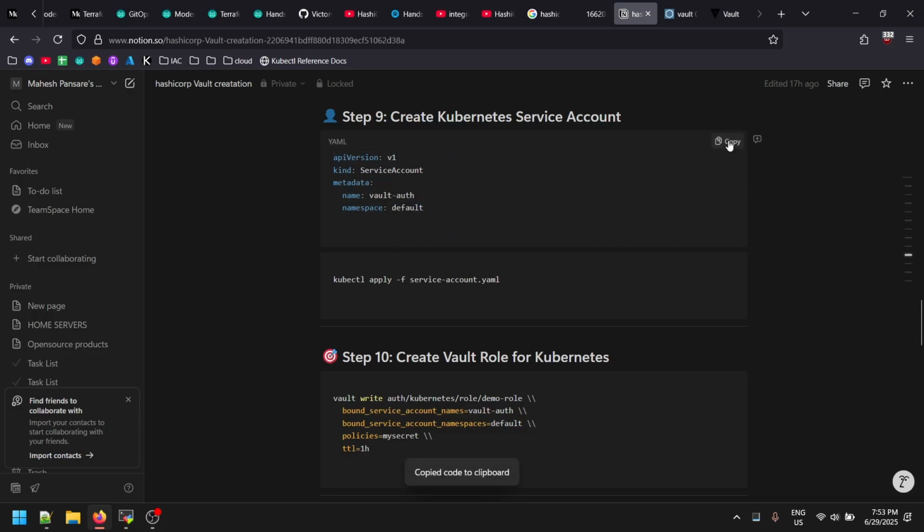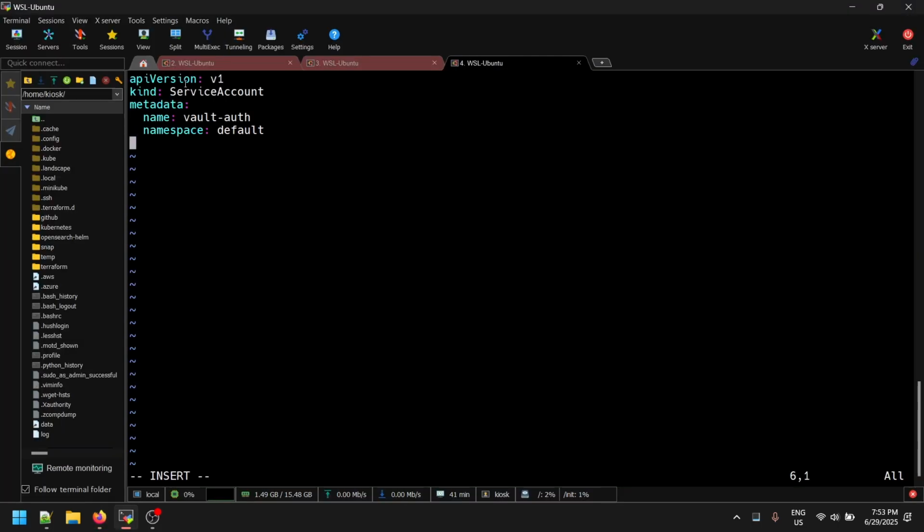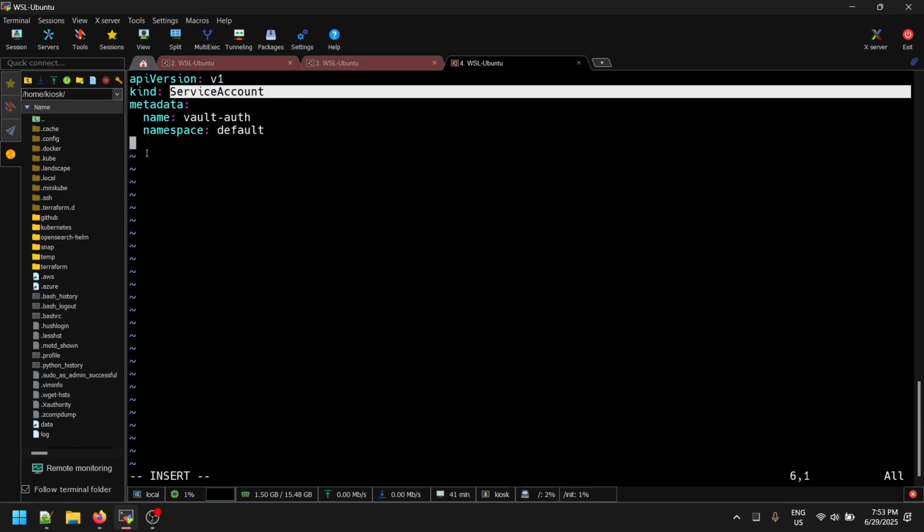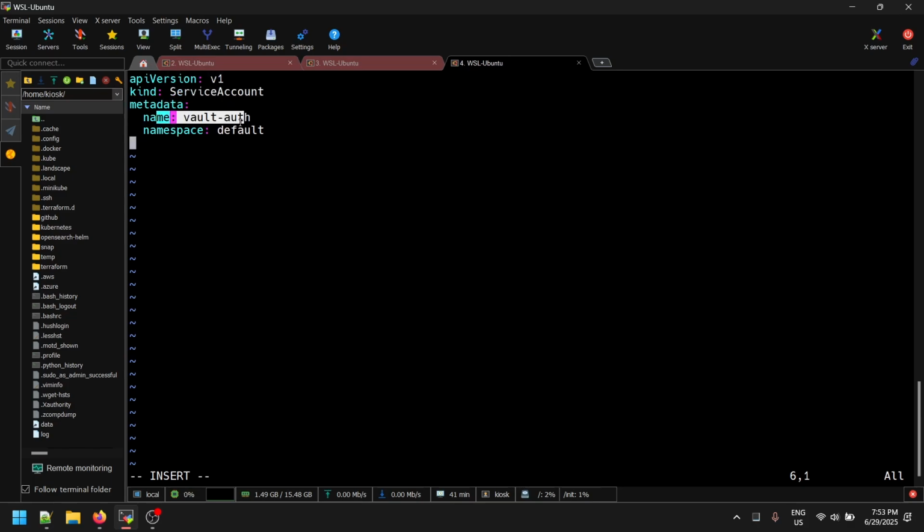So we'll just copy this and provide. So what will this do? Kubernetes version, the default service account kind, and the name is equal to vault-auth. We can keep anything as we want, and it is bound to the default namespace only.